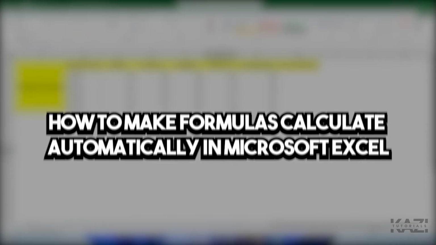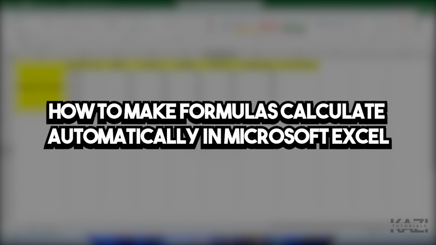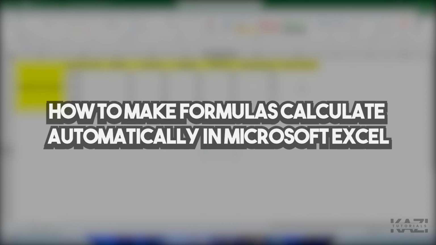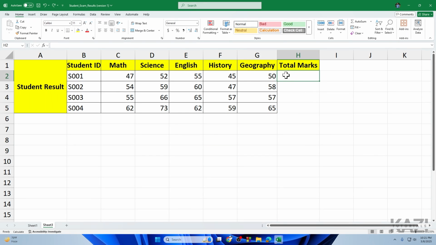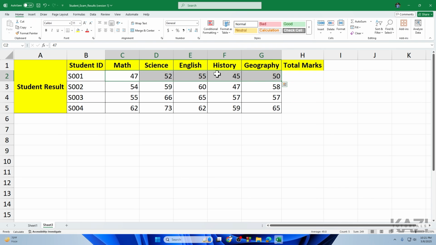Alright, so if you want to make formulas work automatically in Microsoft Excel, here is the video for that. As you can see, guys, we want to make a total out of these marks for the student one ID. So how can we do that?